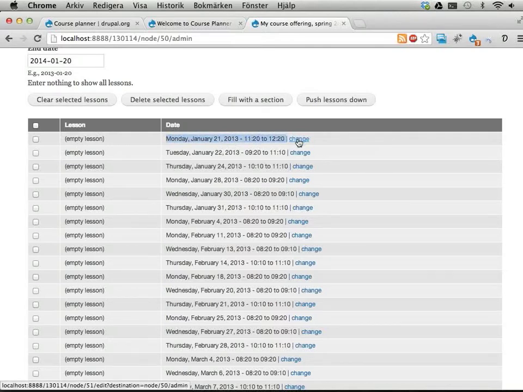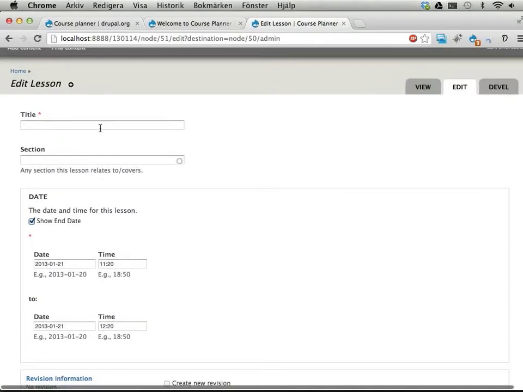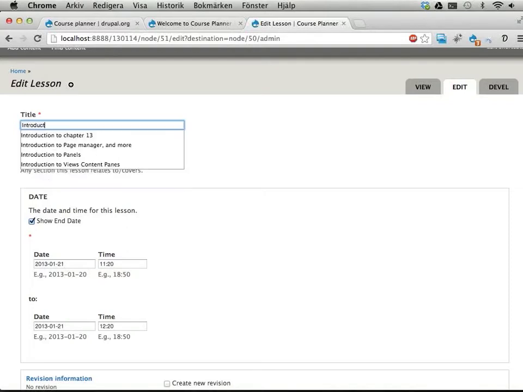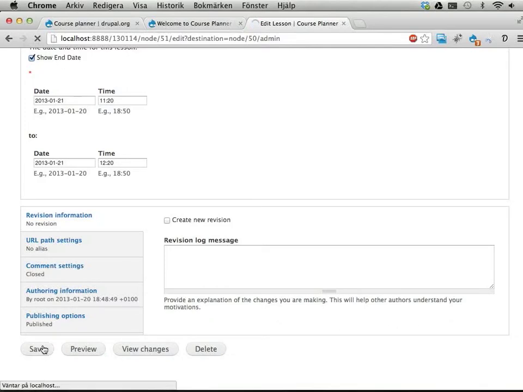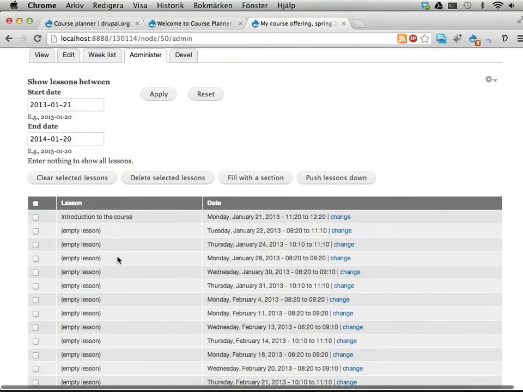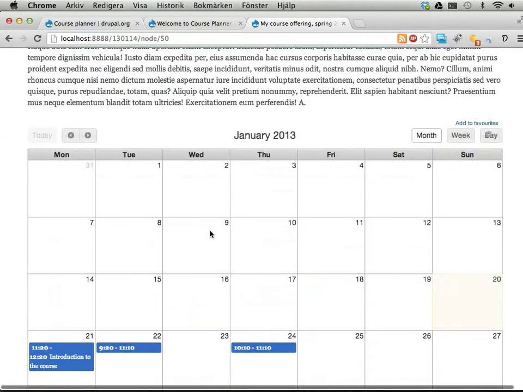An easy way to do it is just to click change here, and you can change the time if you want to, but you can also give the lesson a title like Introduction to the Course. Save. And now this lesson has a name, Introduction to the Course. And this will show up in the calendar, Introduction to the Course.